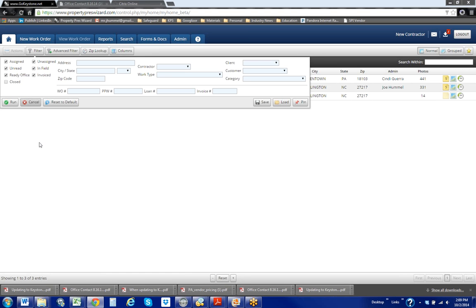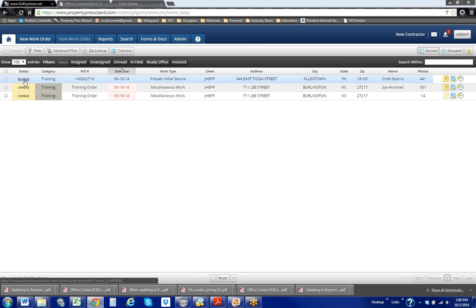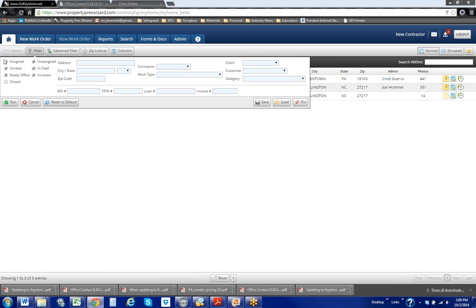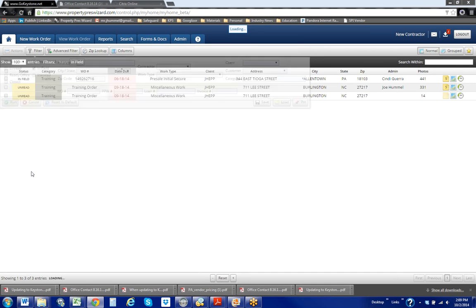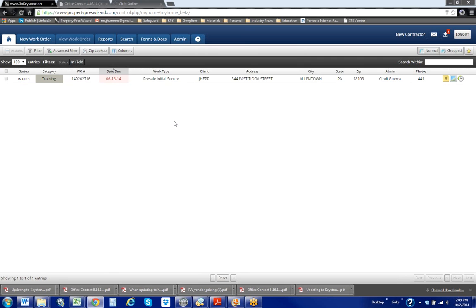And if you see here, I've got 1 work order that's in the field. So if I want to find the work order that's in the field, I just simply look for that box and only check that one box of the work order that's in the field and run it. And then it would isolate that one work order so that you're looking for what you need.